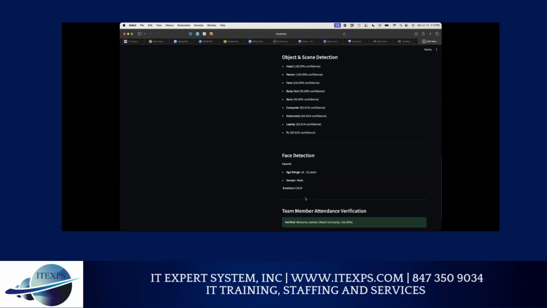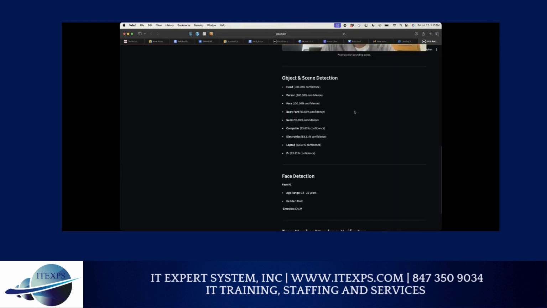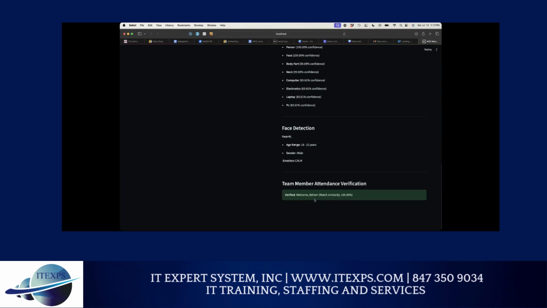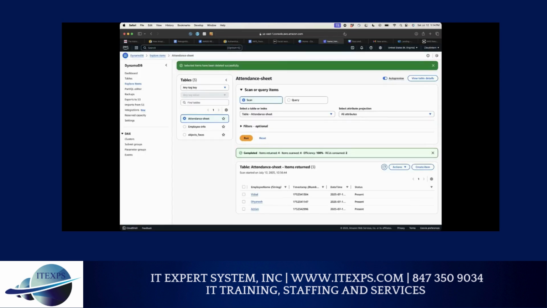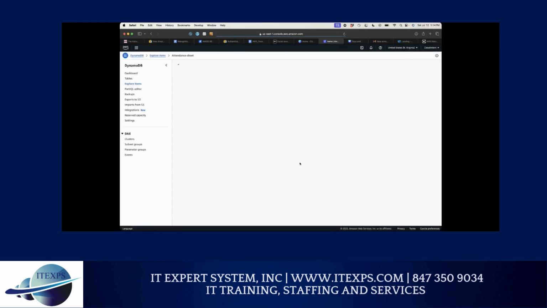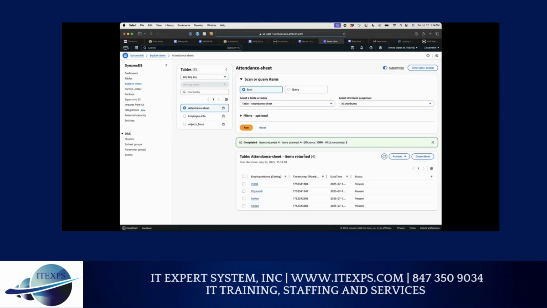And then like it shows here on the top, it also has the face detection information again. And it also has team member attendance verification. Because I already uploaded a photo to the S3 bucket, it can verify me and it says, welcome Adrian, match similarity 100%. You can also see in the database, if I just refresh right here, it also stored the information in the attendance sheet and marked me present.